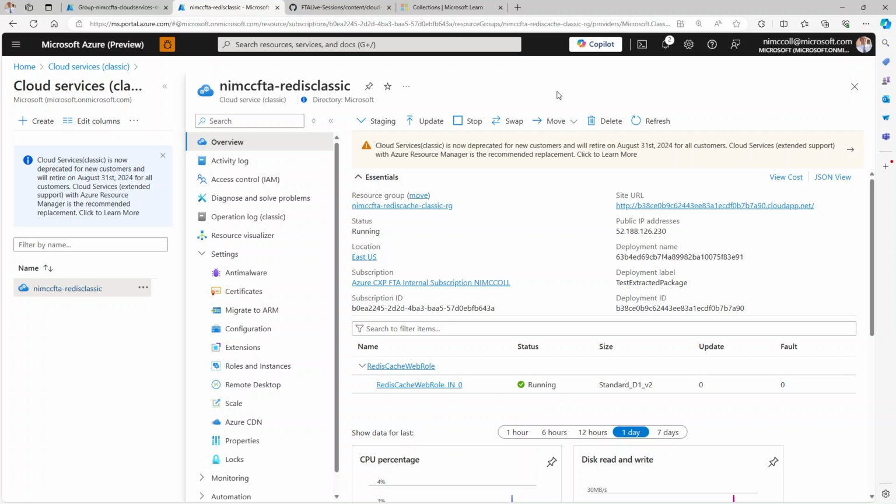So again, I just wanted to touch on three of those errors that we tend to see when we're working with customers. And now we'll move on and talk about how to redeploy, if you want to, to an empty or brand new Cloud Services extended support instance.